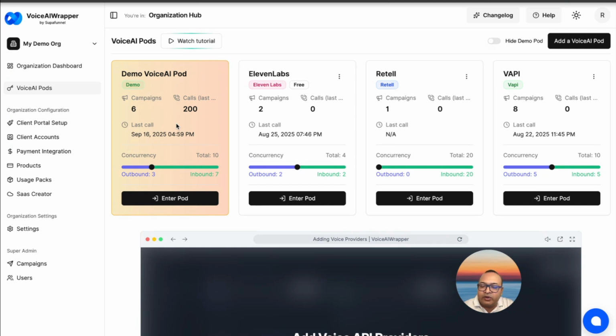So what is a voice AI pod to start with? A voice AI pod is basically a connection with your voice API provider. So let's say if you're using VAPI, one VAPI org and its respective key connected with VoiceAIWrapper is one voice AI pod. Similarly, you can add multiple VAPI orgs, or multiple workspaces from Retell, or multiple orgs from ElevenLabs, and you can create multiple pods inside VoiceAIWrapper and use them for different clients.